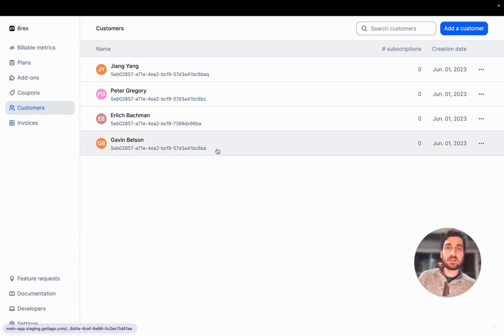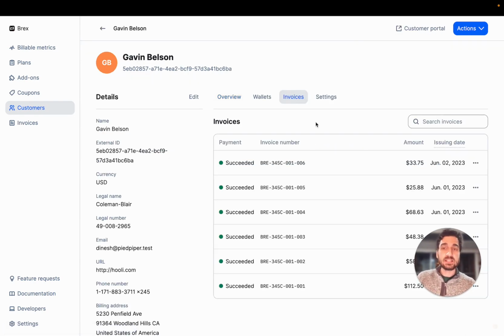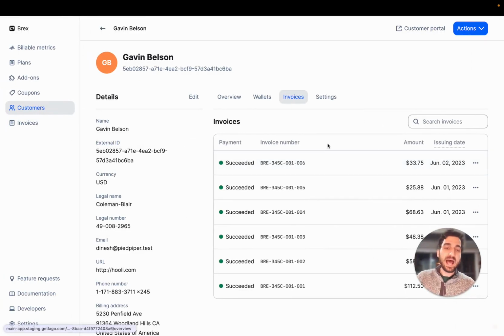So you have been invoicing your customers successfully, and these invoices have been paid through a payment provider directly connected to Lago, like Stripe Payments, for example. But somehow, one of these invoices needs to be refunded. Your customer needs to be refunded. And the only way to do that is by issuing a credit note. So you can do it through the API or through the user interface.